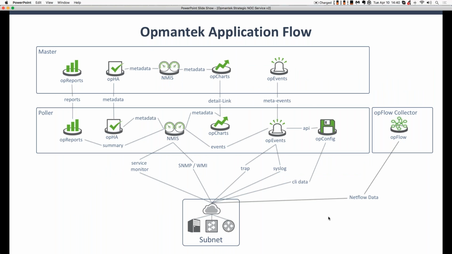A bit more detailed drill down into applications, how applications talk. You'll see at the bottom of the screen where it says subnet, those are all the devices that are being monitored. That's not just devices, that's applications as well. So you'll see over on the left-hand side there where it says service monitor. So not only are we doing SNMP and WMI polling, NMIS is also doing service monitoring as well. So it's monitoring services, whether that's generating synthetic traffic or just loading a web page and trying to figure out how much time that takes.